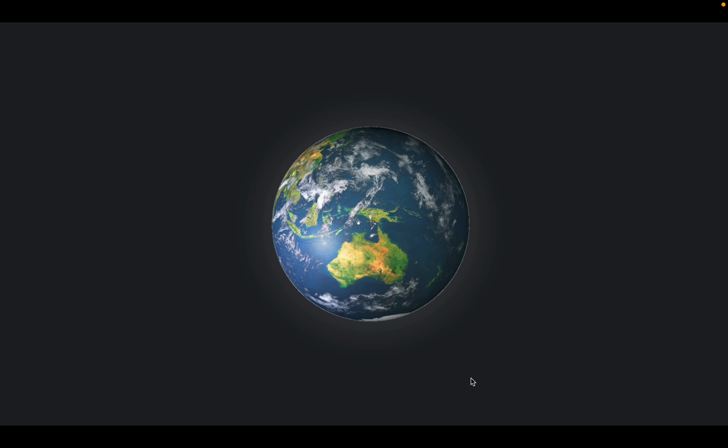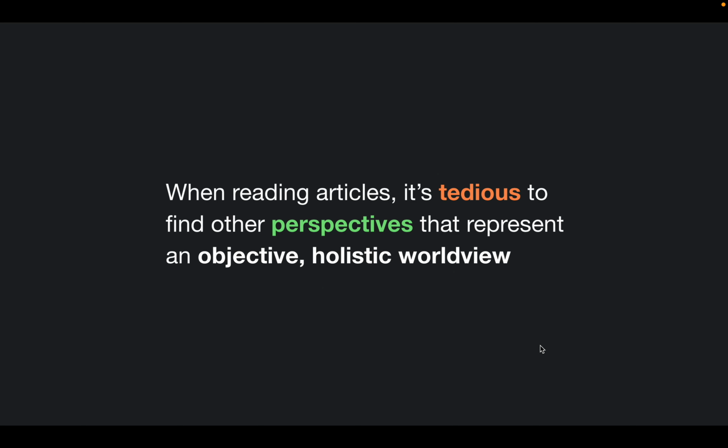News, and our worldviews are defined by what we read. Let me tell you what I mean by that. When reading articles, it's tedious to find other perspectives that represent a holistic and objective worldview. In this age of media and loss of information, where different people are reporting the same topic in multiple different ways, there are a lot of biases that creep into the different perspectives on the internet. And that can be a pretty daunting, intimidating, and confusing place for the everyday reader just like us.